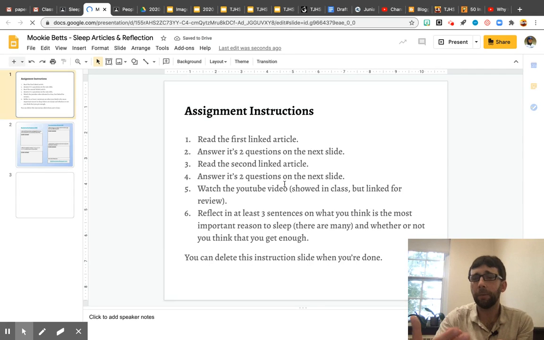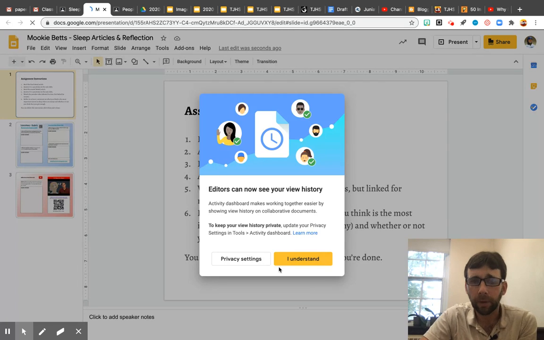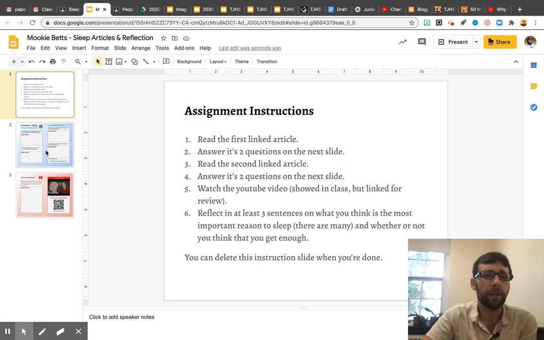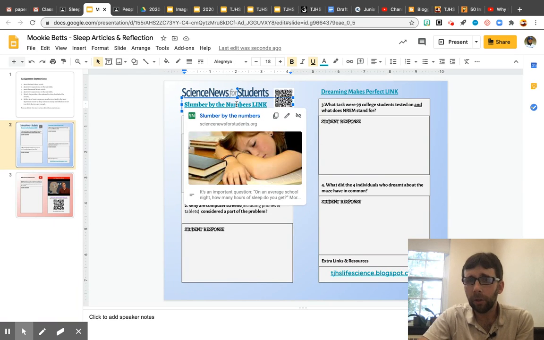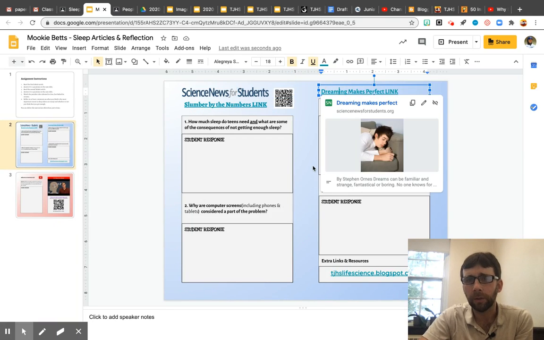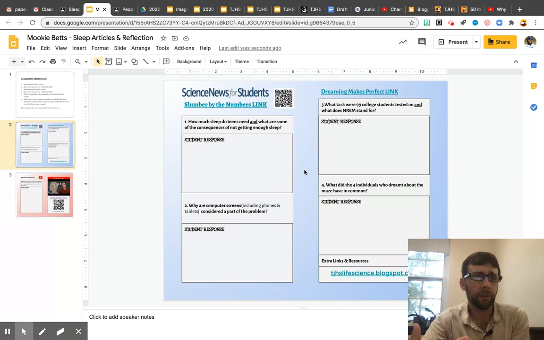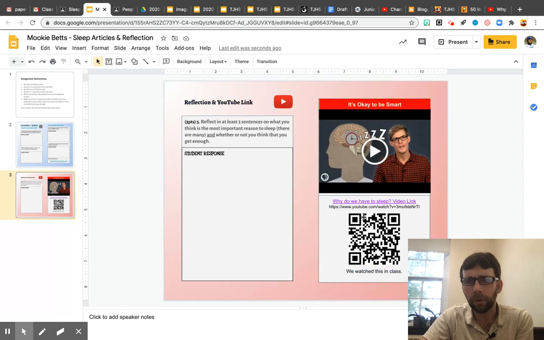It's pretty much the same set of instructions that were already in Google Classroom for the assignment. If you click these blue links, that gets you to the articles. There are two articles, each with two questions. Those questions have right answers, and I will be looking for correct answers on that. This is just a link to my website where I'm going to post this video and other similar videos.